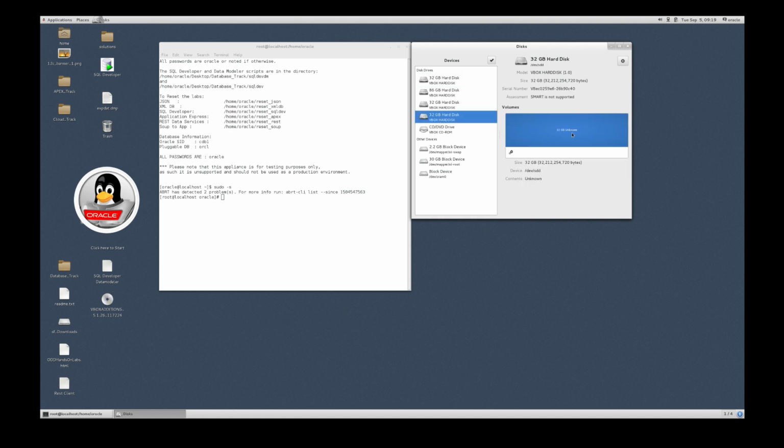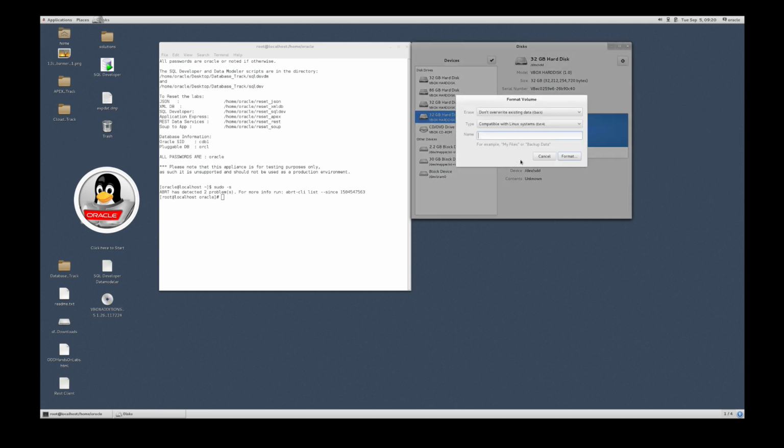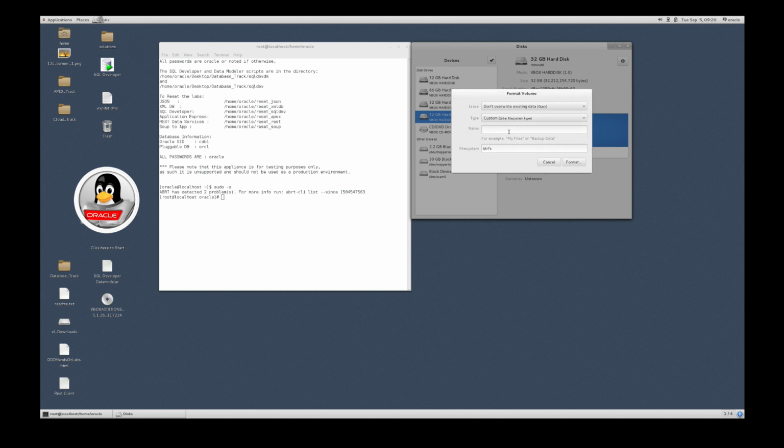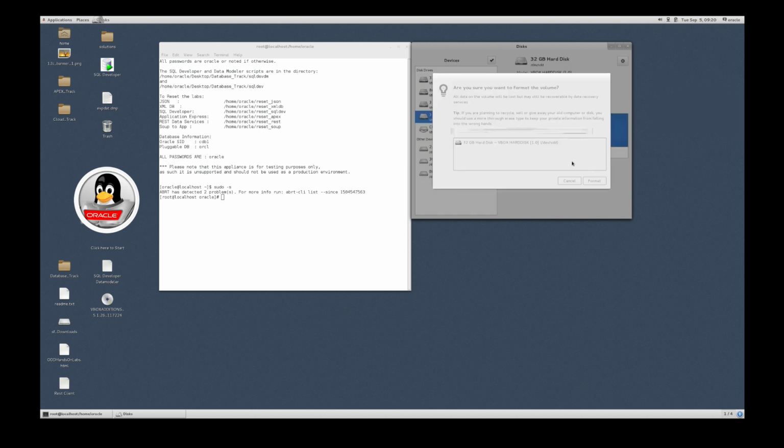It says 32 gigabytes, and the file system is unknown. Now compare that to this one, which is also 32 gigabytes. Its file system is XFS. So we're basically going to create a file system on this new disk. Click on this little gear here, the More Actions button, and we'll say Format. And the type of file system we want, let's go ahead with a custom file system. We'll create XFS. So erase the BTRFS and replace it with XFS. And go ahead and say Format.